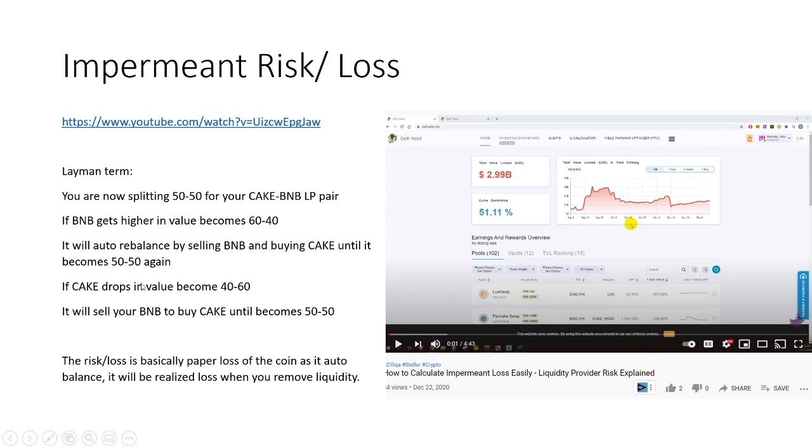So if cake drops in value, for example, like I told you guys just now, this morning cake was $5.80. Right now it's $6.80. So it went up, right? So it will do auto rebalancing. But right now I don't have any cake in LP. I'm not liquidity providing any cake, so I'm not worried about that. So if either side drops in value, 40-60, it will sell your BNB and buy more cake until it reaches 50-50.